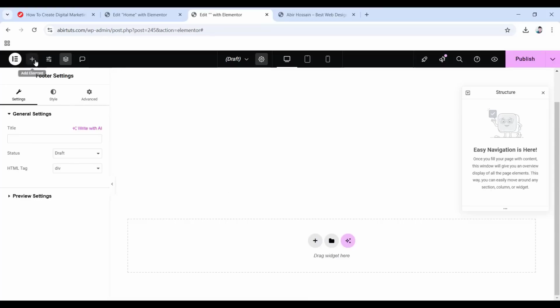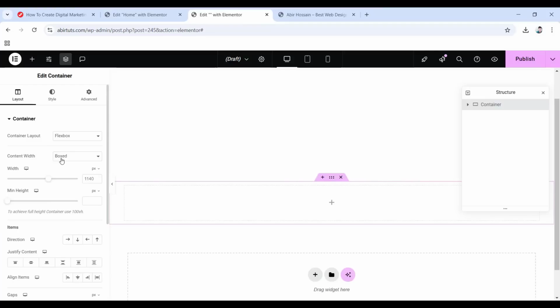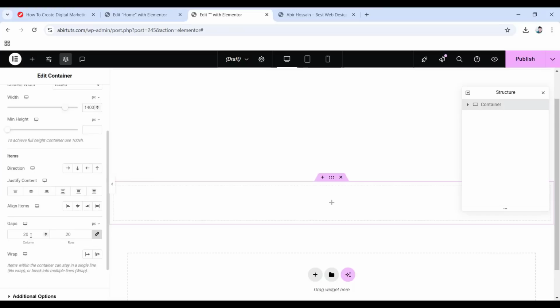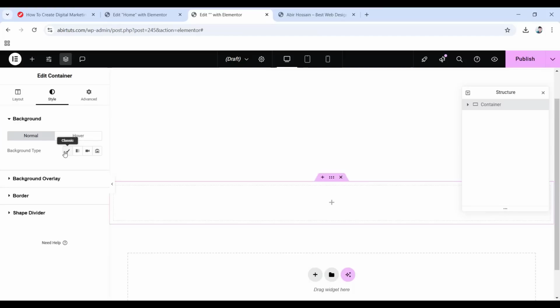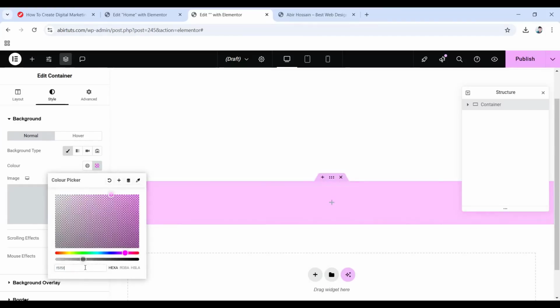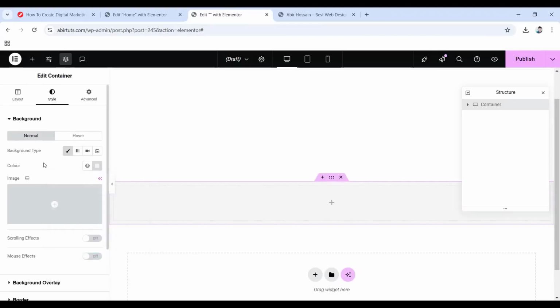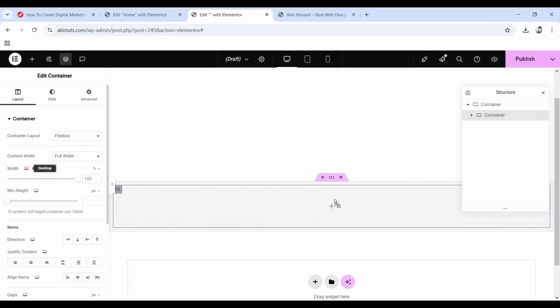So you can click on this plus icon, then simply just drag this container in here, set its content width to boxed, and for its width, give it a value of 1400 pixels. Then scroll down and set all the gaps values to 5 pixels. Now go to the style tab. Here set the background type to classic. Then give it a custom color code of F5F5F6. Then go back. Now inside of this container, let's add another container. So drag it in here. Let's rename it as our inner container. Now from under layout, set its direction to row.